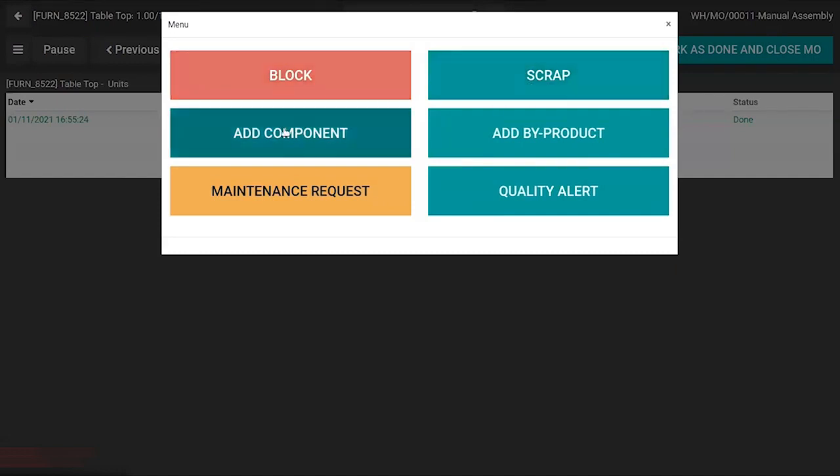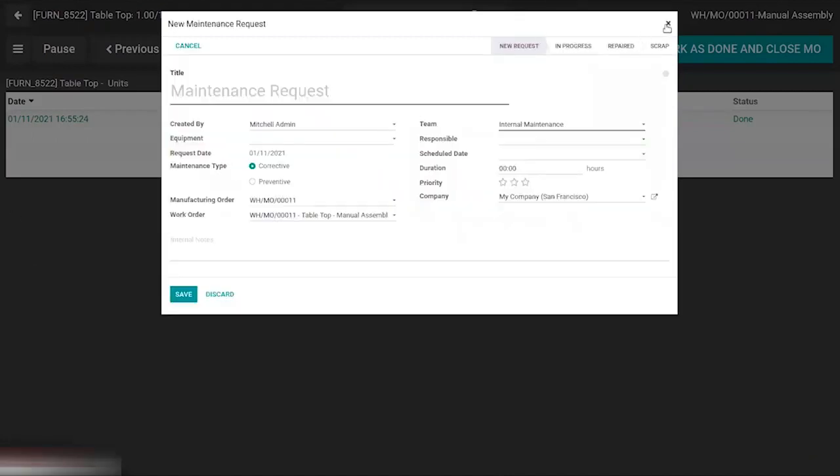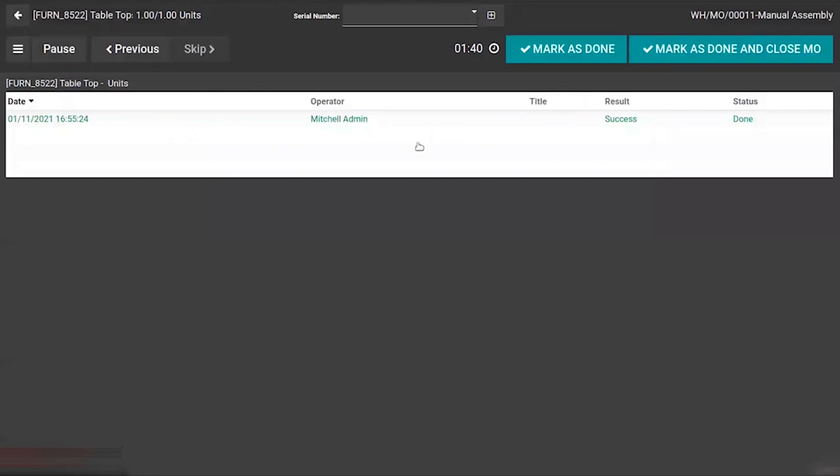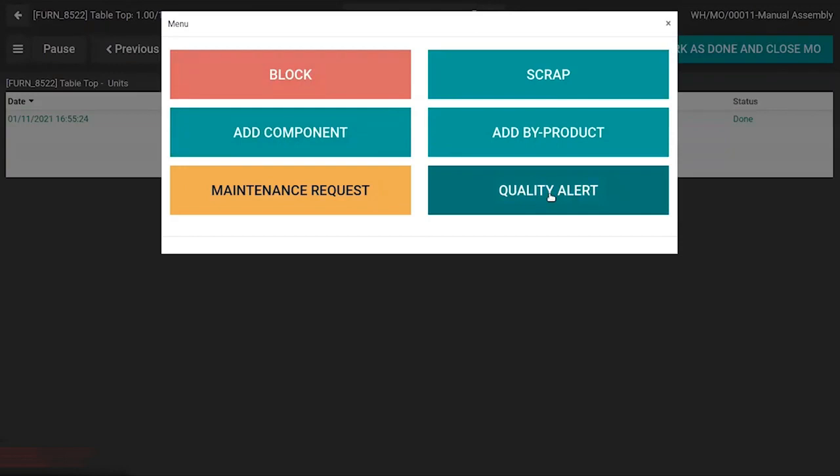Then when you click on this, it is possible to block the work center or mark the product as damaged, and we can add components, if we have provided flexibility. If it is flexible, then we can add more components for manufacturing. And it is also possible to add byproducts from this stage, that is while manufacturing. Then it is also possible to send a maintenance request, that is we can create preventive or corrective maintenance. Then it's also possible to send a quality alert if you found something wrong with the quality.